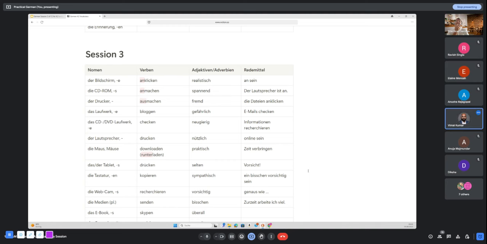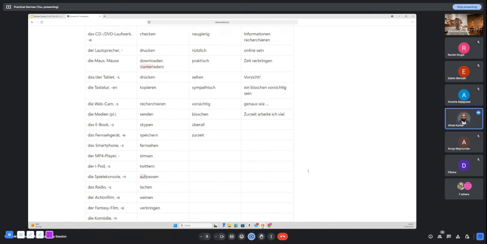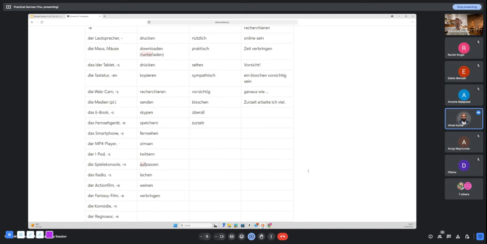Anklicken, to click, anmachen, to turn on, ausmachen, to turn off. Bloggen, to blog, einchecken, to check in, drucken, to print, downloaden, to download, kopieren, to copy, recherchieren, to research, senden, to send, skypen, to Skype, speichern, to save, fernsehen, TV.